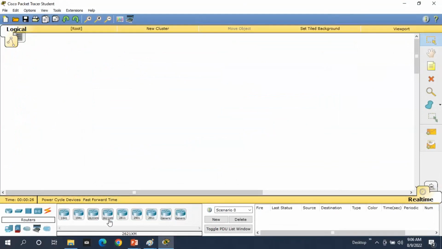See, first I'm using 2621. Next 2811. Next 2621. Now between two routers, what type of connections do we need to use, what type of cable? Serial port to serial port, DCE cable. If we see here, serial DCE cable, clock symbol showing, right? This cable you can use between router to router.